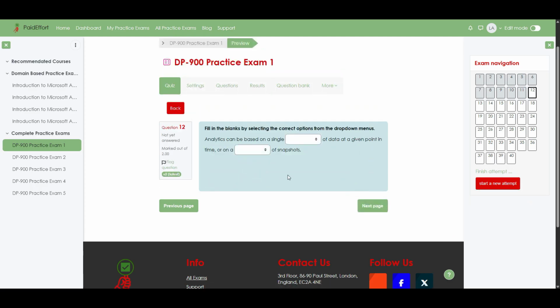Fill in the blanks by selecting the correct options from the drop-down menus. Analytics can be based on a single snapshot of data at a given point in time, or on a series of snapshots. Now let's go through the explanation.